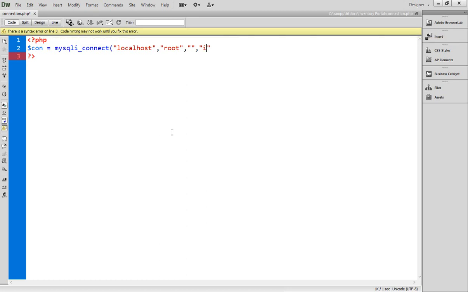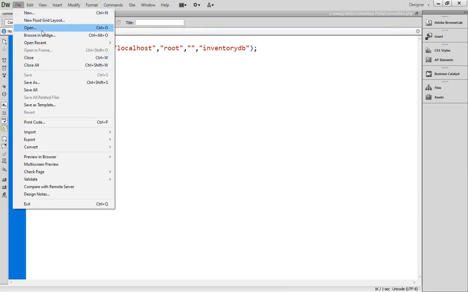and our database name is inventory db, and then round brackets, semicolon. That's it. So that's the connection that you have created for connecting your PHP application to your MySQL database.